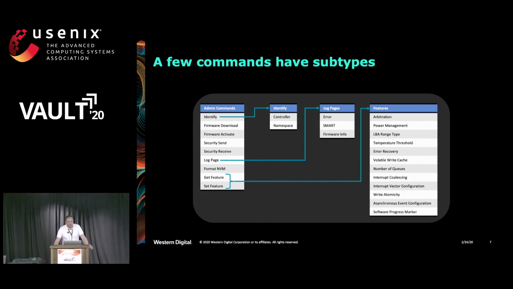Now, of the remaining admin commands that we have, there are various subtypes to these commands, and these change how the command works, and the payloads that you need to set up or receive back. There really aren't that many. We have only 2 identifications for your controllers and namespaces, these 3 log pages, and the 12 features that are just tunable configurations. There's really not a whole lot. If you wanted to make a library of all the admin commands, this is it. It's not very much at all.